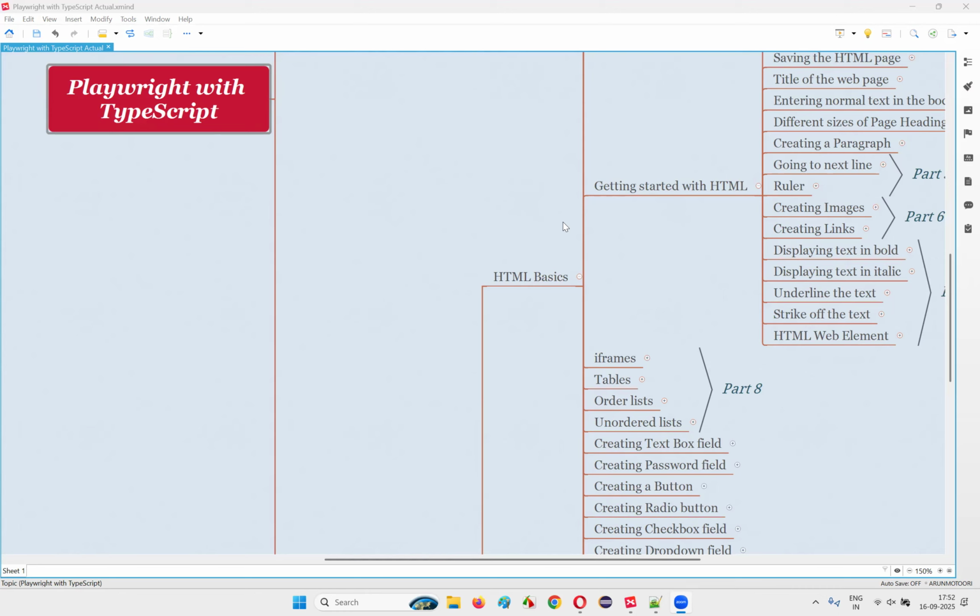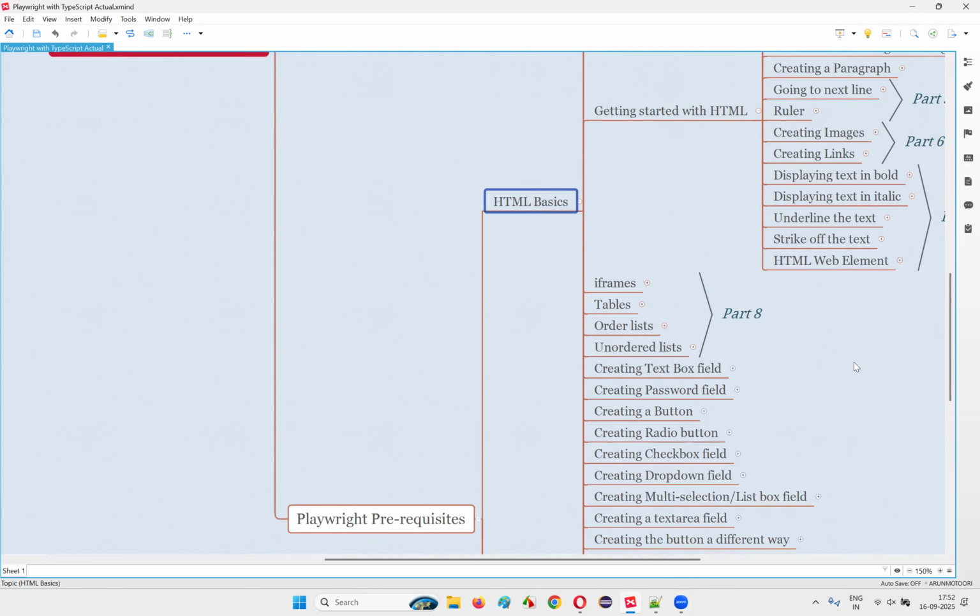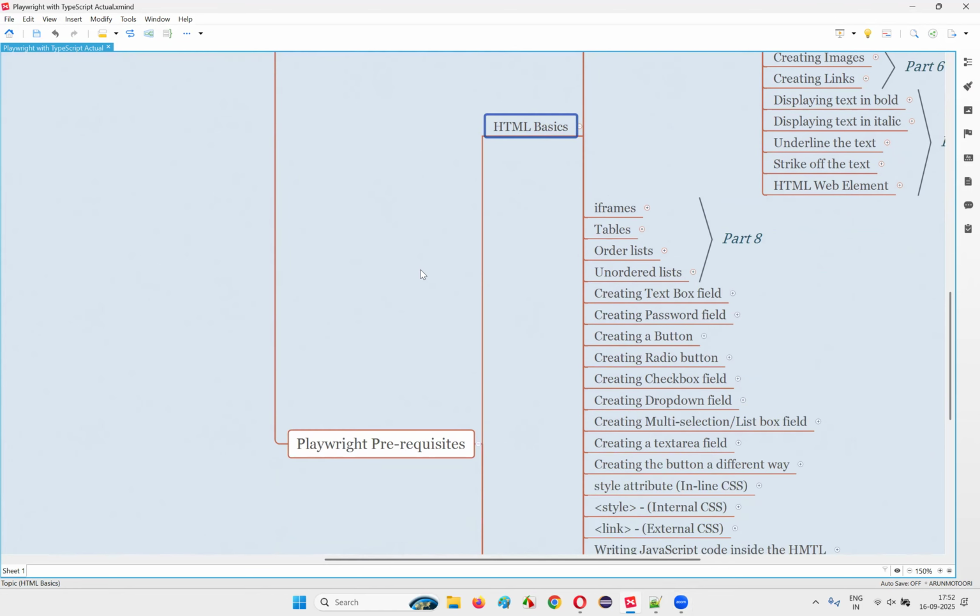This session is a continuation of the previous session where I covered part 8 of HTML basics. Now we are in part 9. As part of this part 9 of the HTML basics, I am going to start with the first topic, that is creating a text box field, followed by creating the password field, a button, radio button, checkbox and so on. Okay, so let's get started with part 9 of the HTML basics right now.